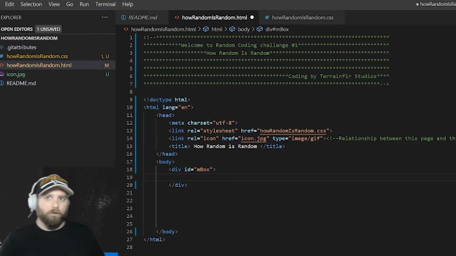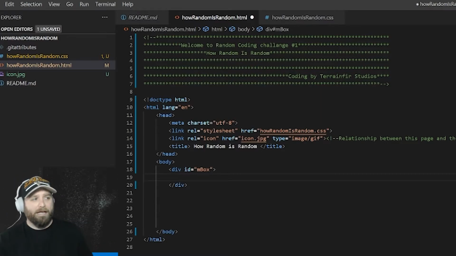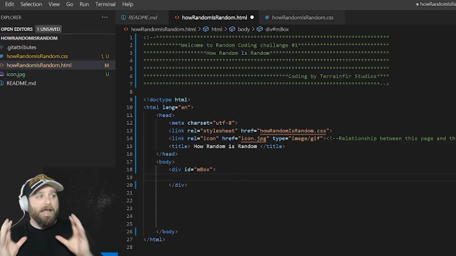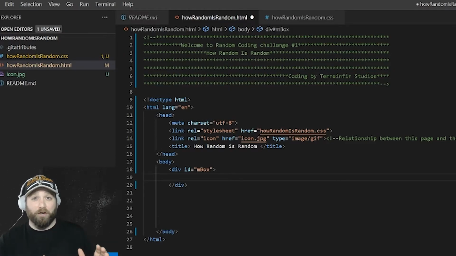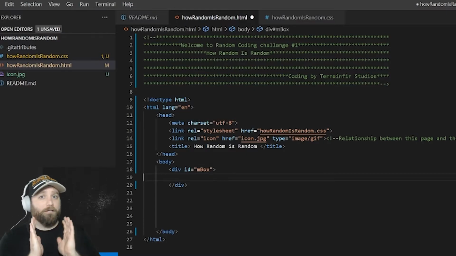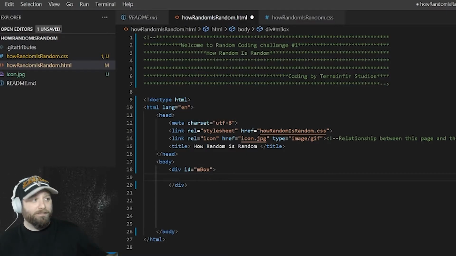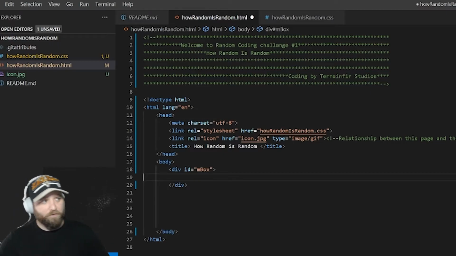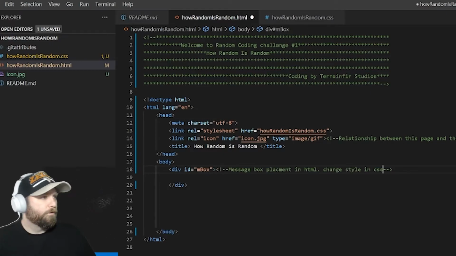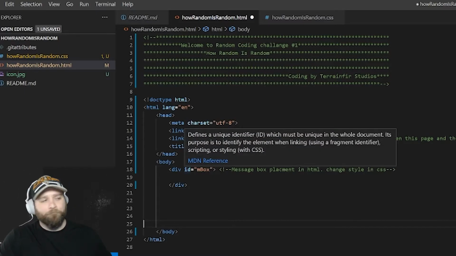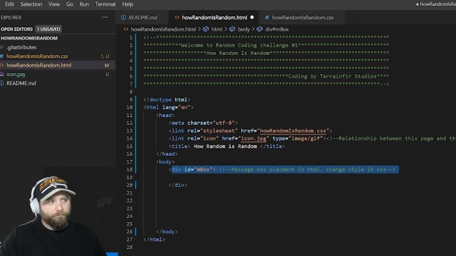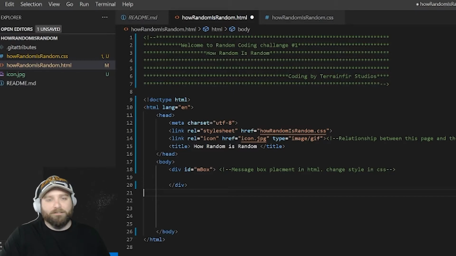So instead of putting hello in it and then styling hello, what I can do and what I will do is when we move into CSS, I'm going to create a box. And putting it in this div shows the website where this box is going to go. So I'm going to give it the dimensions. I'm going to give it where it needs to go on the page. It's all going to be grouped in this div mbox. So that's why we need to put this here. So this is actually, I should actually comment that, shouldn't I? So now it's got a little nice comment, okay? So now we can see that this is the message box placement in HTML. So this is where the message box that our random numbers can generate in here. And we can change the style in CSS.